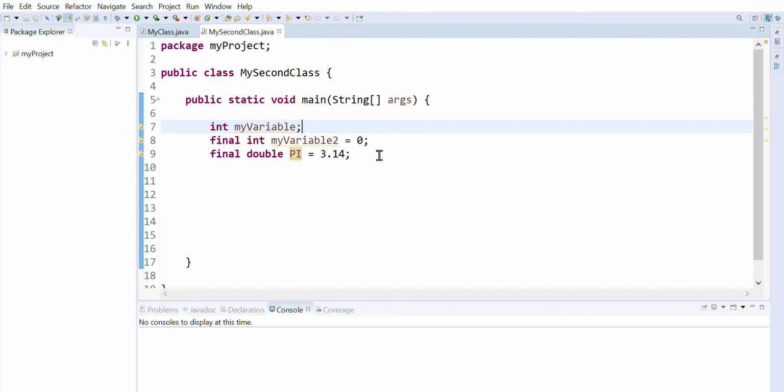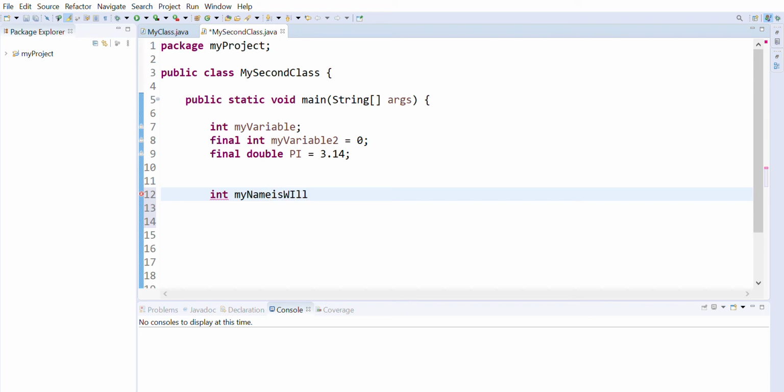The next thing is you want to use either camelback or underscore. So for example, I already have some of these up here, but I'll make a new one. Integer, myNameIsWill. As you can see, it starts with lowercase, and then it goes to uppercase in the next word, and then it goes down to lowercase in the next word, and then it goes to uppercase. So it's kind of like a camel. That's how you want to name. That's the usual convention for Java.